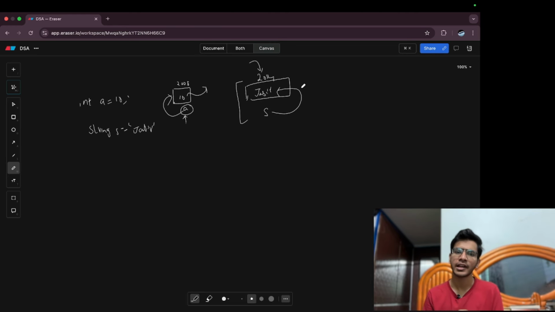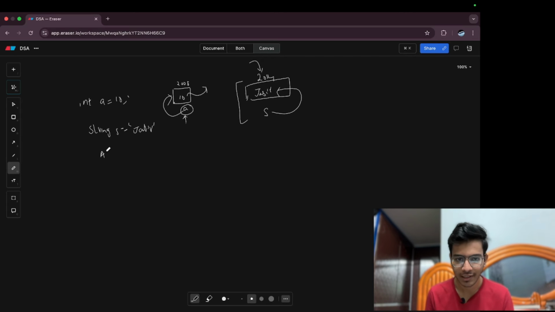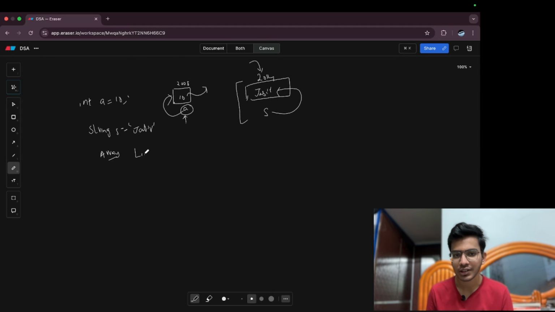Now here is the thing: an array is a linear data structure. So let's go directly into arrays. An array is a linear data structure which is used to store a list of elements at once.